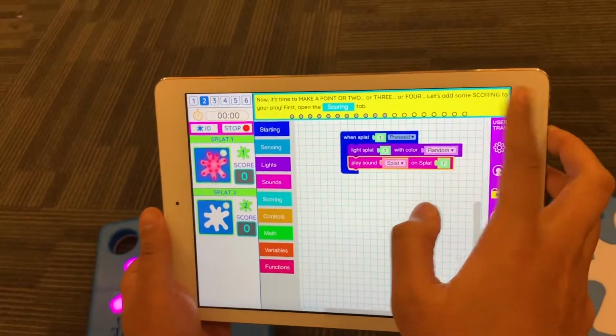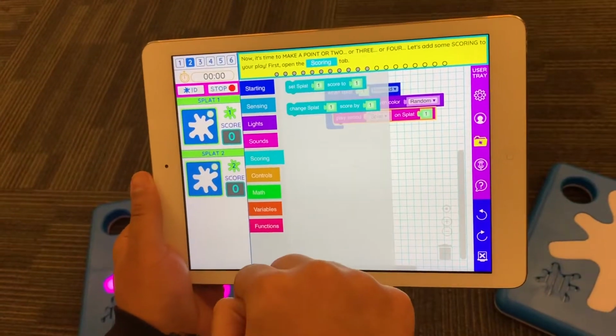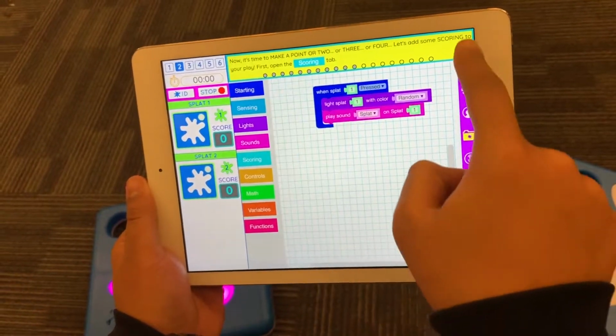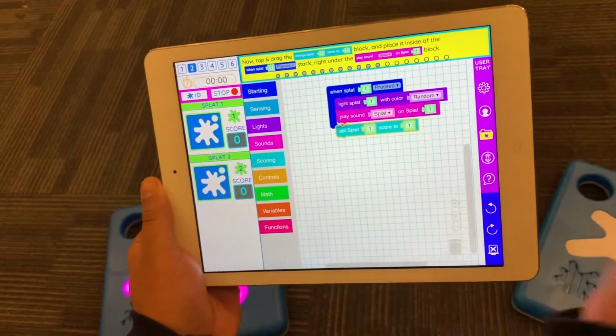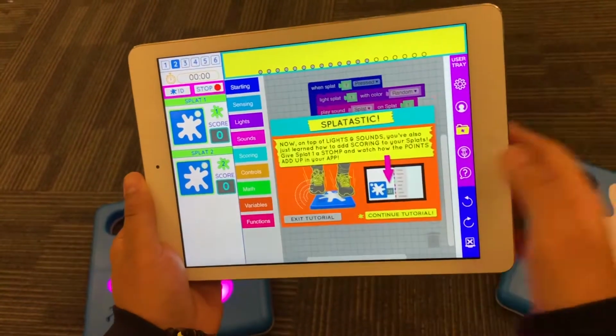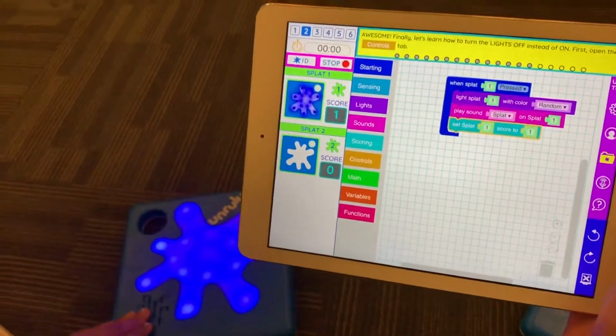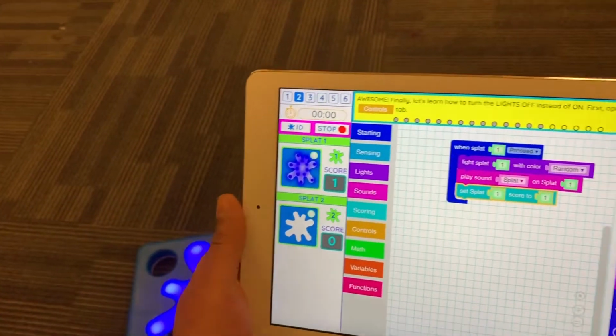Okay, now we're gonna go to the scoring tab. We're gonna click, and then we're gonna wanna drag this down right below it. So click, and drag. There we go. Now we're gonna wanna press, and see, now the score went up to 1, easy.